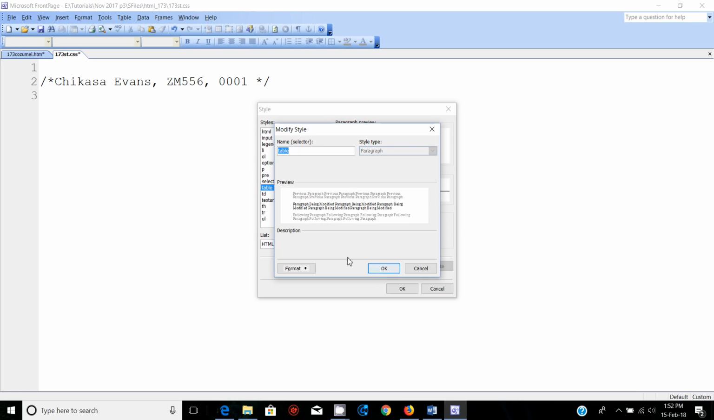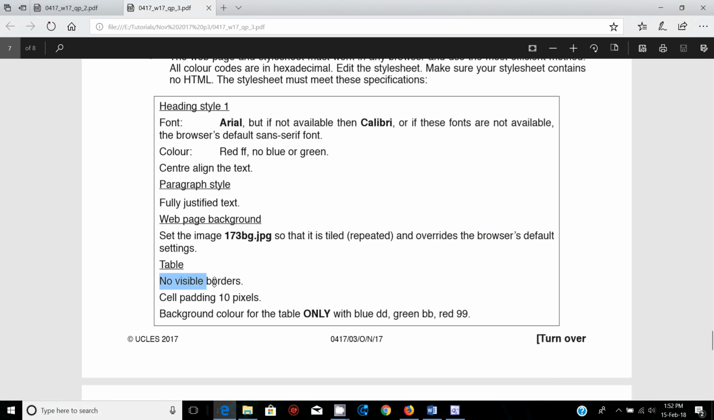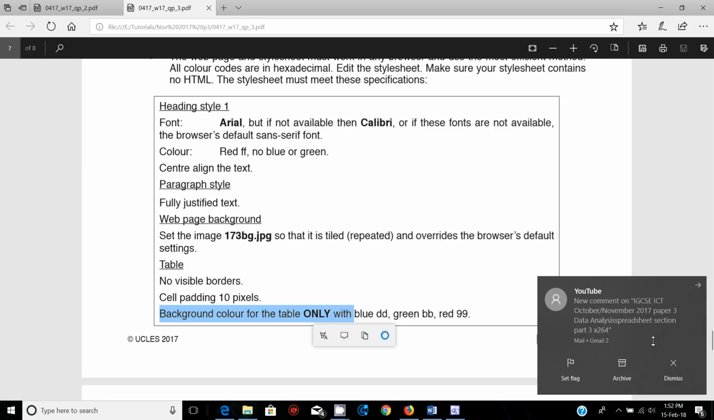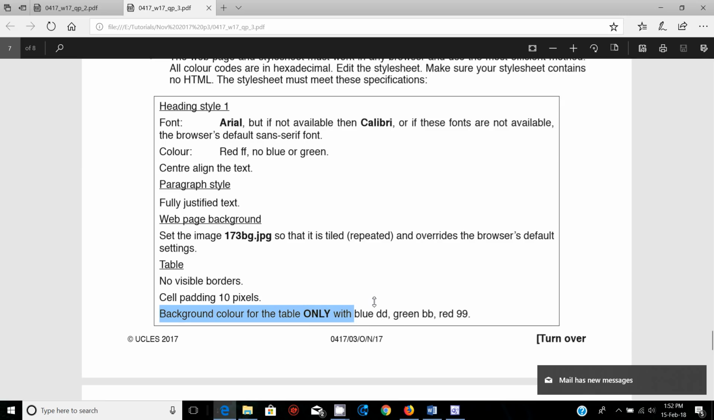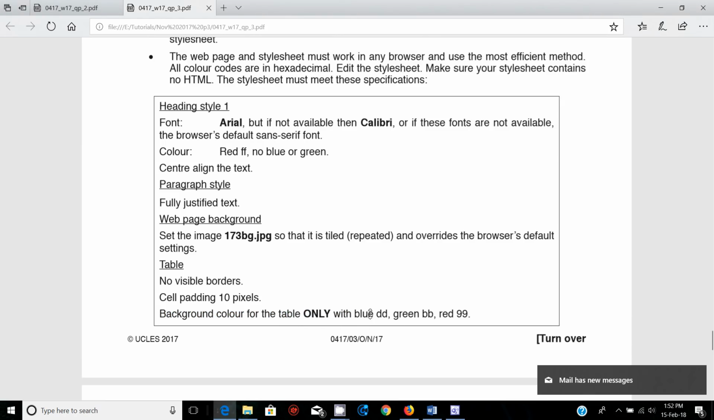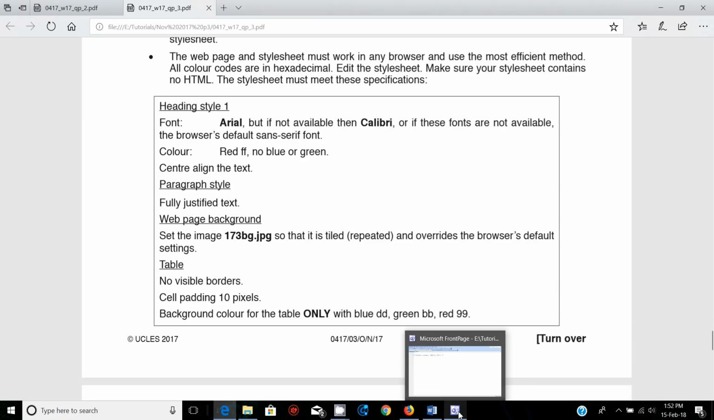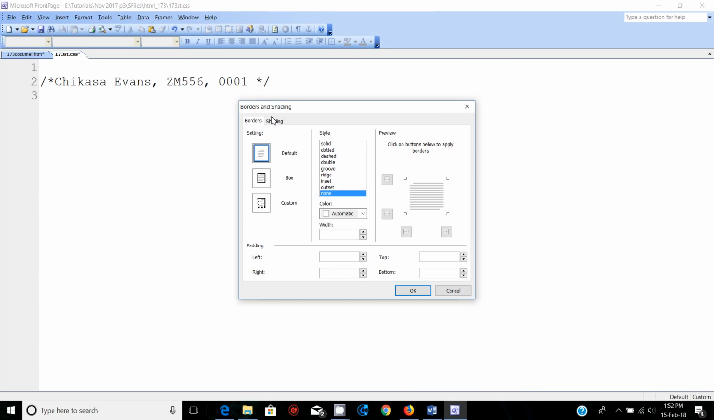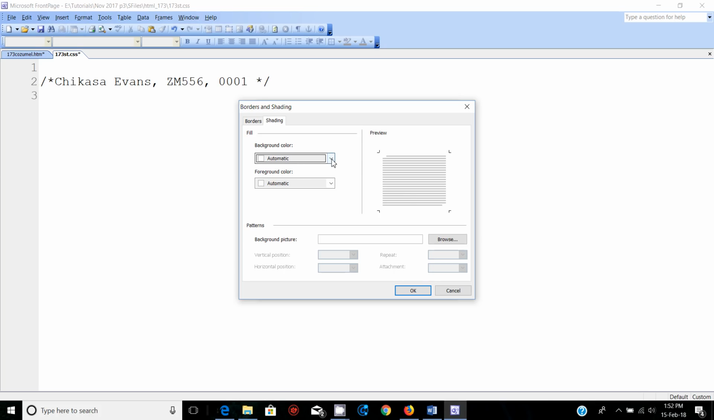Now for the table, what you are changing is, okay, for the table, we said this is going to be done both in the TD and in the table, and this is going to be done only in the TD. So for table only is this one, background color. So what we need to do is to just change this. So blue DD, green BB, and red F99. So just go ahead and change the background color for the table. So go to border, go to shading, and for the background color, you need to check this.